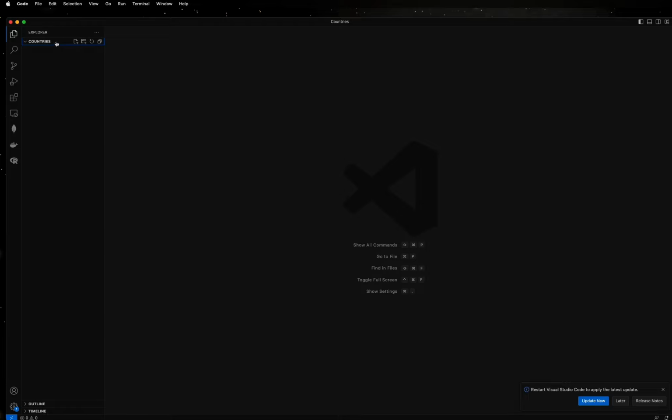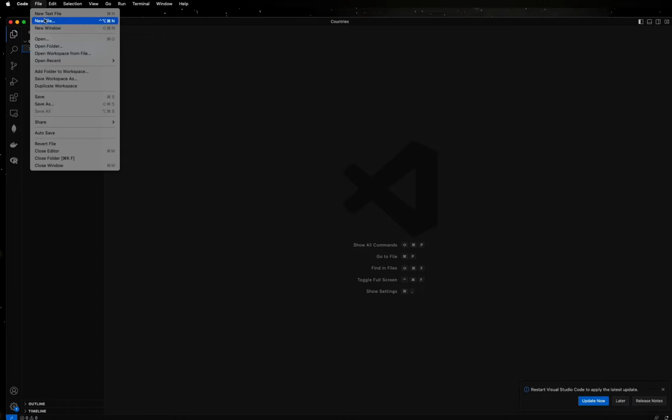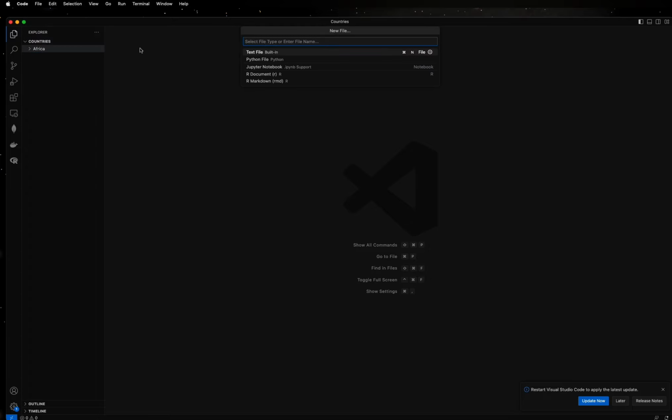If you want to create a new folder inside it, let's say I want to create a folder called Africa. I just click on this and then write the name, and it will be created. And then I can open that folder, and within this folder I can upload or create a new file. So I want to create another file inside the folder called Africa, and it's going to be a Python file. To create a file, you just click on the file and then create a new file here.